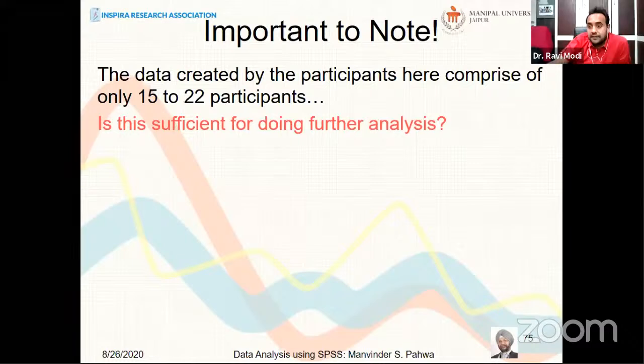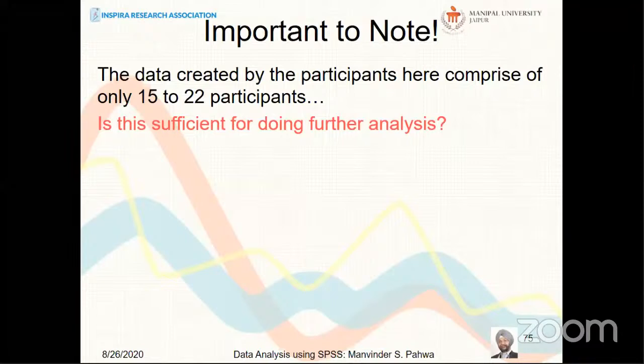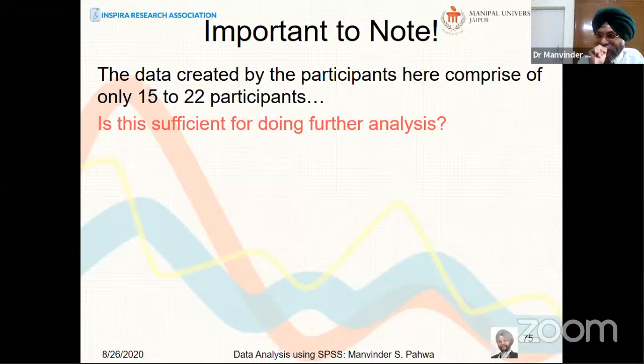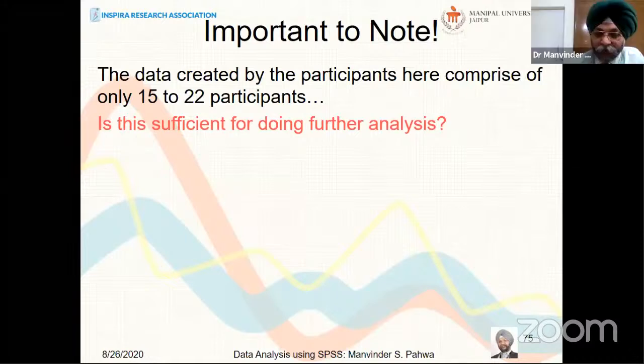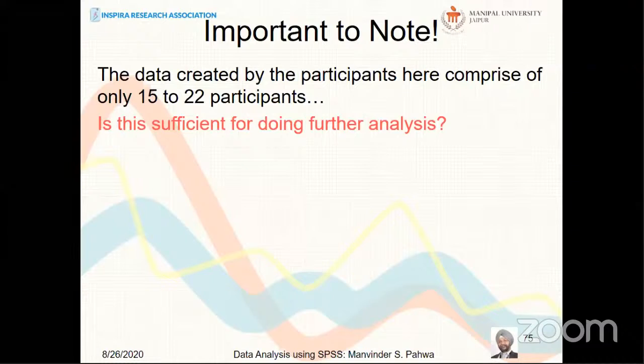Yes, Ankita ji, please unmute. Sir, according to me, this data is not sufficient for doing parametric testing. Why? Because it requires following the normal probability curve, and according to many researchers, we have seen that a minimum of 30 participants' data is required. The NPC is not being followed, so we cannot apply it. I was looking for this 30 number.